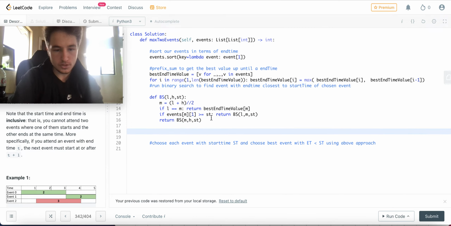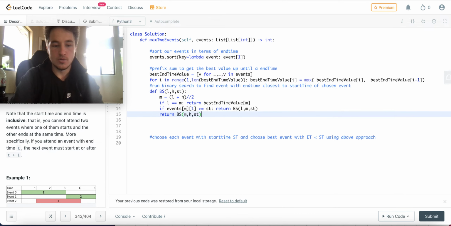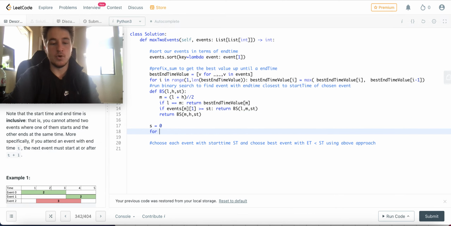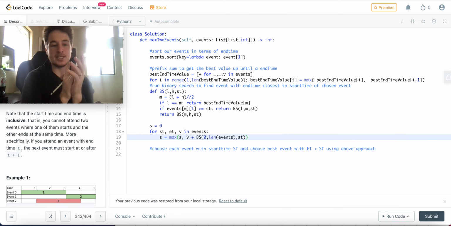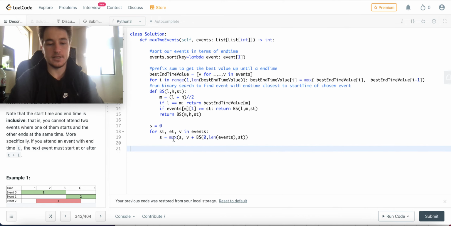Okay. So that's the run binary search, and then we'll just have our solution s equals 0. And then we'll look at each node: the start time of the node, the end time of the node, and the value of the node in events. So we'll look at each event. And then we'll say, the solution is the maximum of the solution that we found so far and the value of using this event plus the maximum event I can get, with low equals 0, high equals length of events, and the start time is my start time. So the maximum event that ends before my event starts. So that's this here.